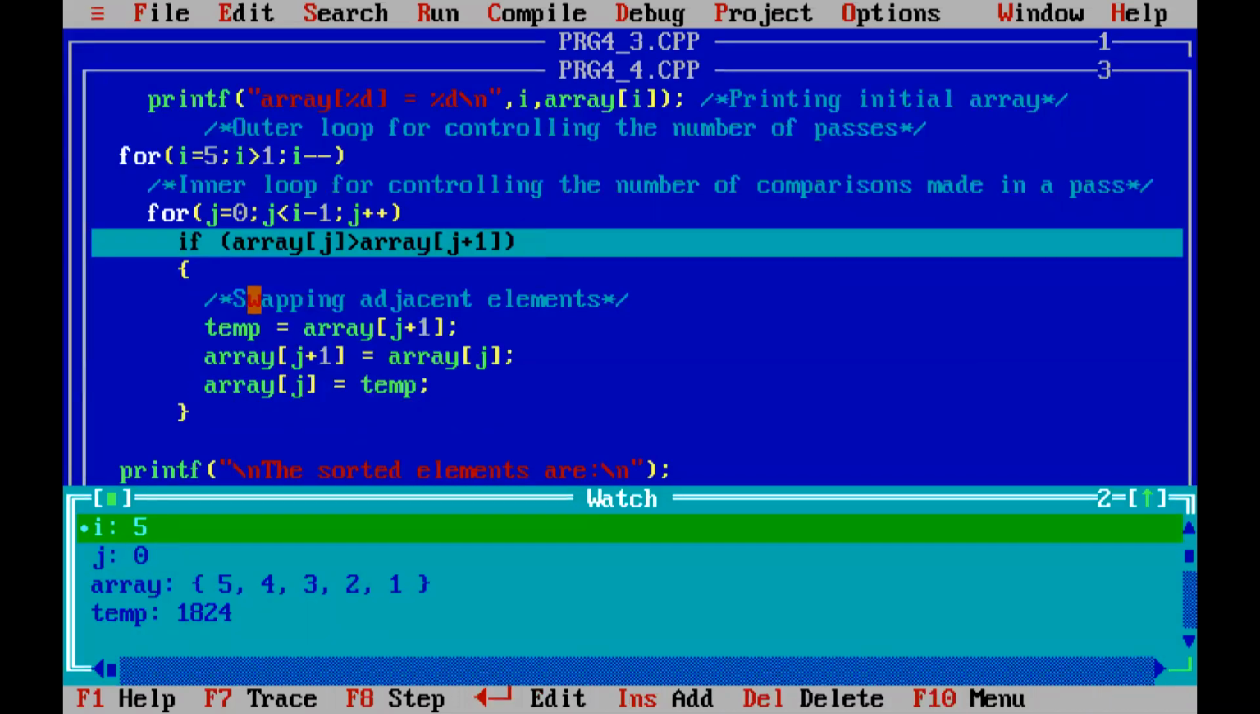So now what we have is i equal to 5. So we enter the loop. Then we have for j is equal to 0. So j is initially 0, and 0 is less than 5 minus 1, which is 4. Condition is satisfied. Now what is array of 0?